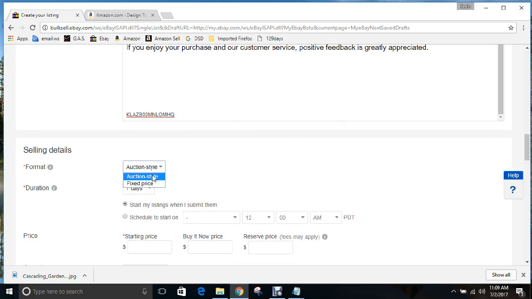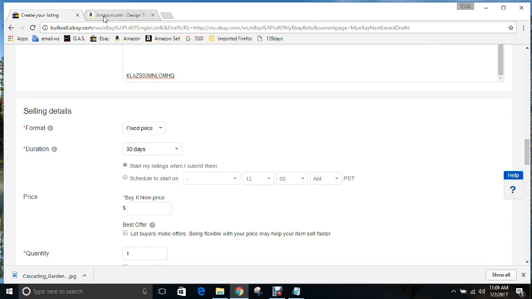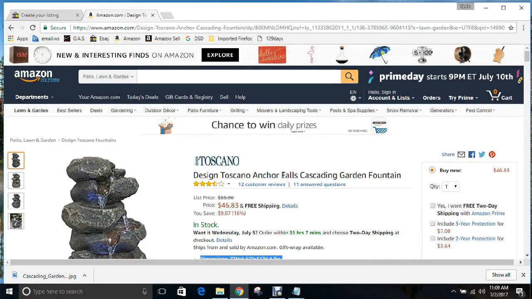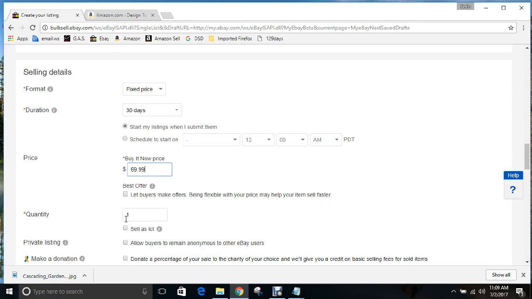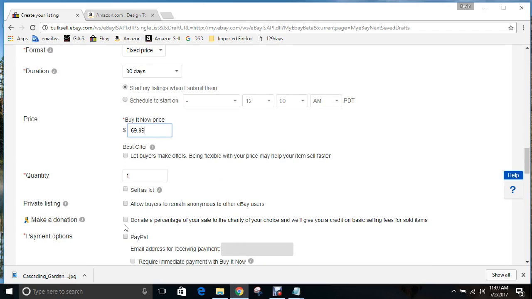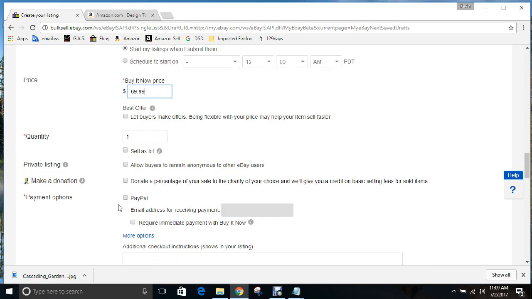Your format is almost always going to be fixed price. 30 days. Start my listings when I submit them. Price. You're going to know the price before you get here. It's $46. Let's do $69.99. Quantity of 1. In the beginning, you're going to have a very low seller threshold probably, so just do a quantity of 1. You don't want a private listing. You don't want to do donations now. Payment options, PayPal.